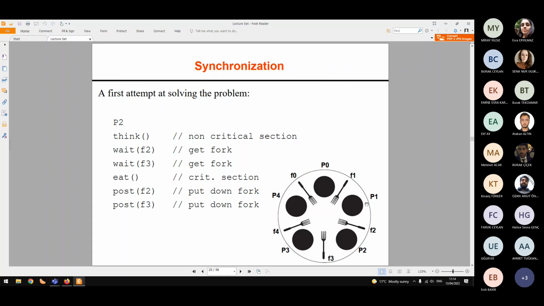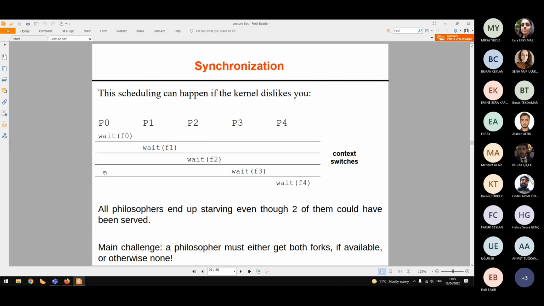Now, the first and obviously wrong way of approaching this problem is to have the non-critical section where any of the philosophers, process I, thinks. Then it tries to acquire the left and right forks. So it's P2, in which case it will require F2 and F3. If it acquires both of them, he will eat. And afterwards, he or she will put the forks down. And of course, this can lead to a deadlock.